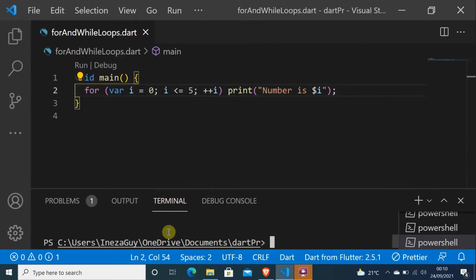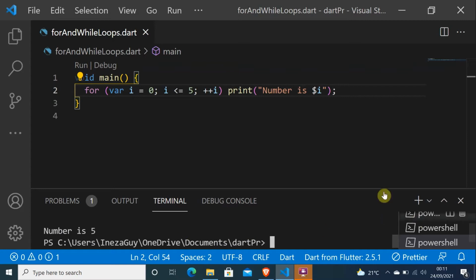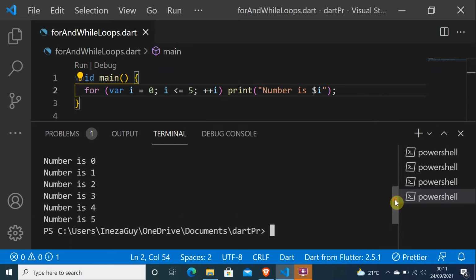Let me just cross this, Control B, and let me do in this terminal dot, and write the name of your file, for and while loops.dat, and press enter. I hope you can see it very well. It will print from 0, 1, 2, 3, 4, 5. It will start from 0.